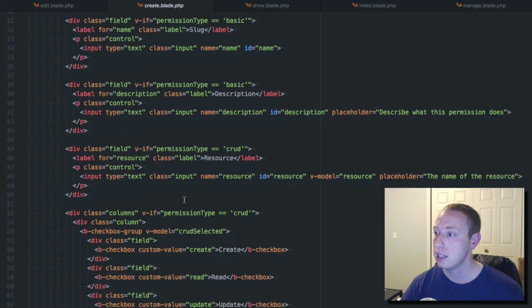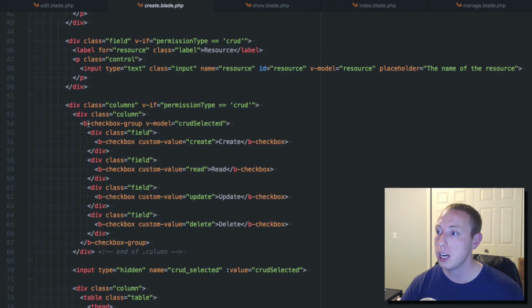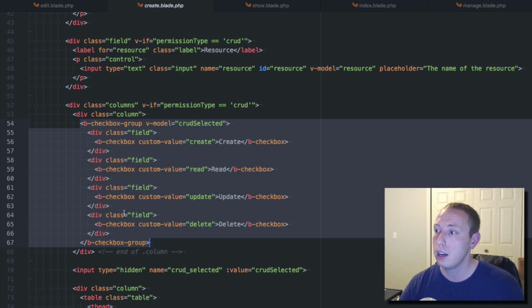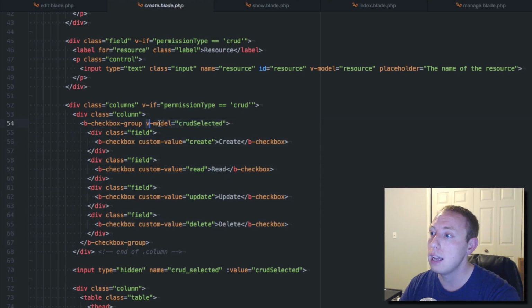So that's that. Then down here, we've got our checkboxes. We've got our four checkboxes. So once again, we're tying these to the model. CRUD selected is the object inside of our data here. And then each of these have a value: create, read, update, and delete.